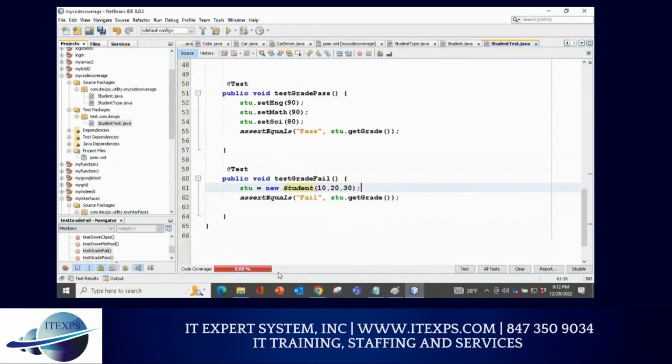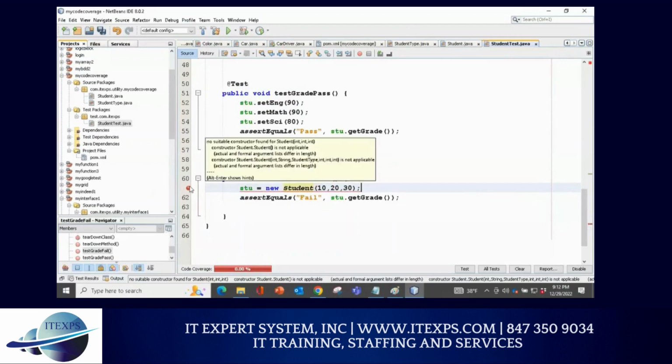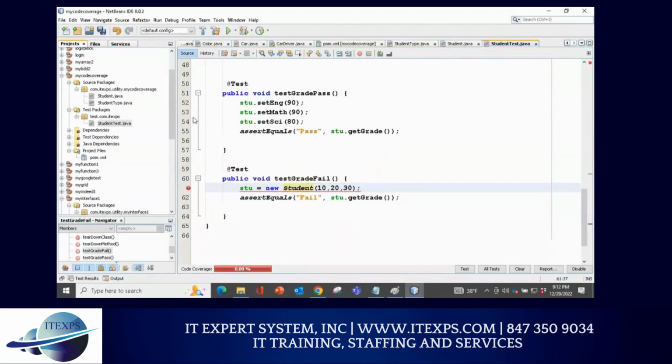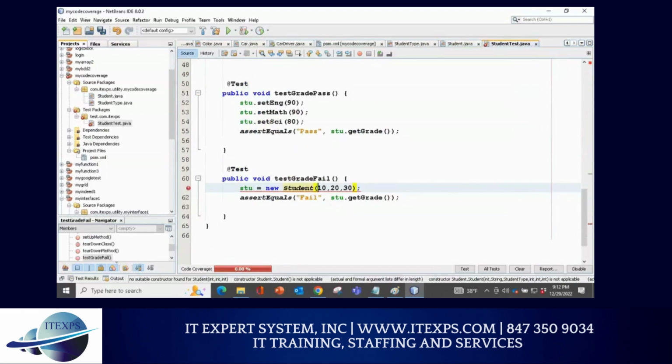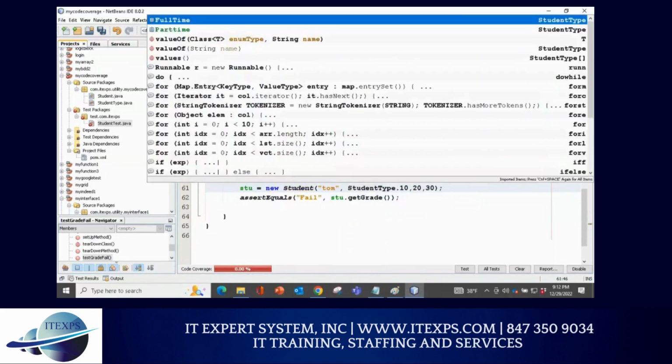Do you guys agree or not? So what is this one crying about? Not suitable, Student. Oh, it doesn't have, what's that? Oh, student type. There is a student type. My mistake. Name and student type. So let me do name Tom, right? And student type, StudentType dot, and I'll say full-time student.